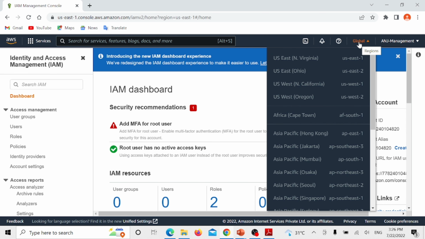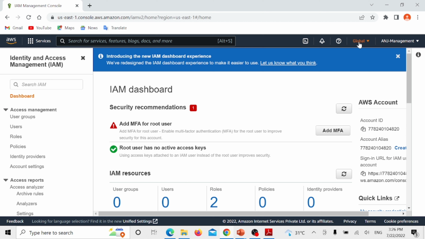And see, this is global, so it is not a regional service, it is global. This is a new account, so you can see certain recommendations given to me for security, for MFA and all these things, which I'll be discussing in the upcoming videos also. But what I wanted to show you is that in IAM, the access management, we can create user groups, users, roles, policies, identity providers, and other account settings. These are the components that we saw just now in our slide. In the upcoming videos, we shall be discussing all these things in detail and their working.